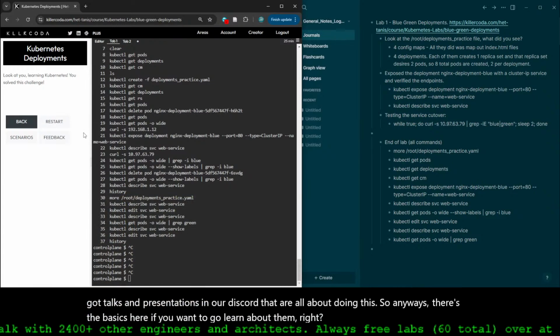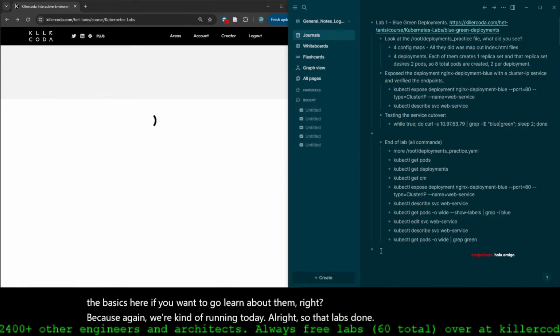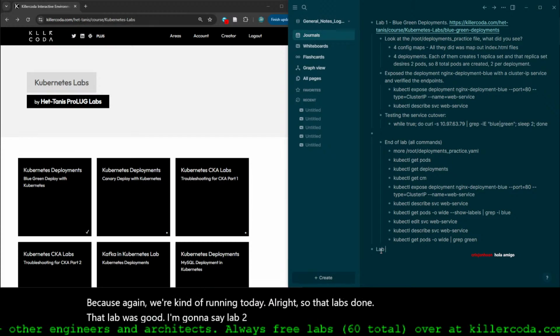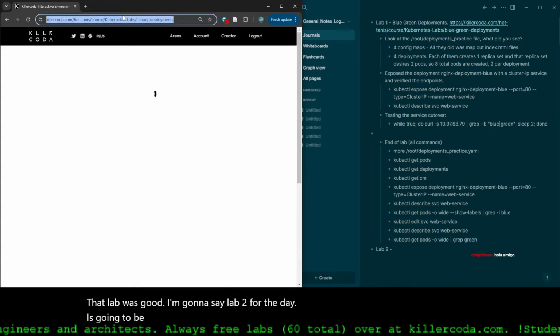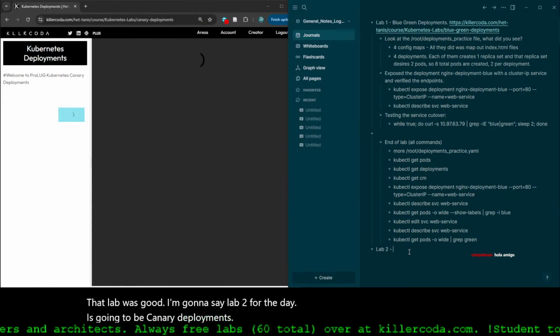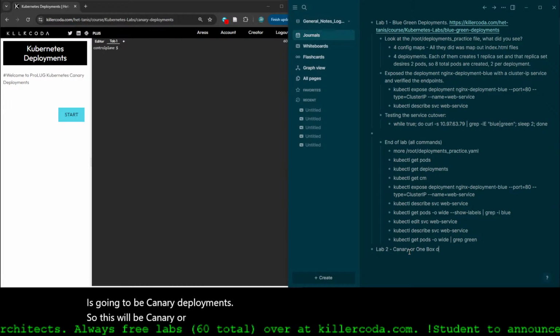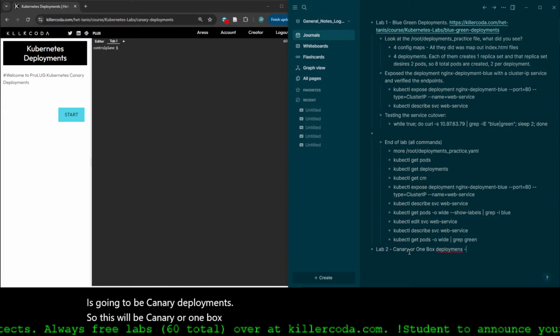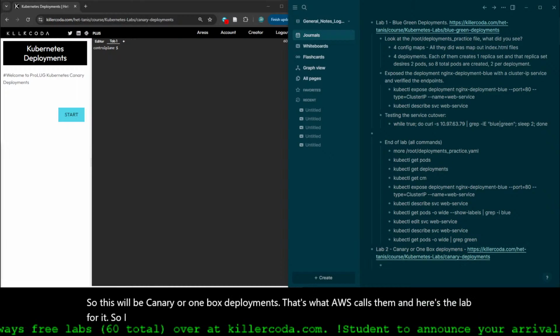Because again, we're kind of running today. All right, so that lab's done. That lab was good. Now I'm going to say lab 2 for the day is going to be Canary deployments. So this will be Canary or one box deployments. That's what AWS calls them. And here's the lab for it. So I will link the lab over here.